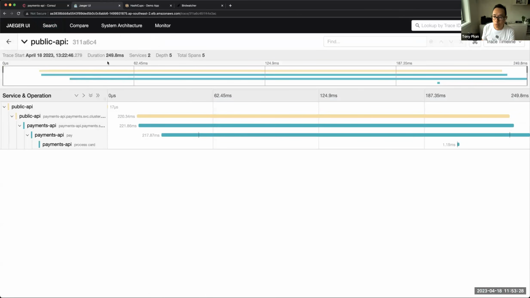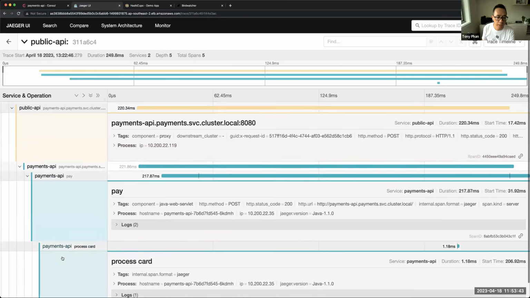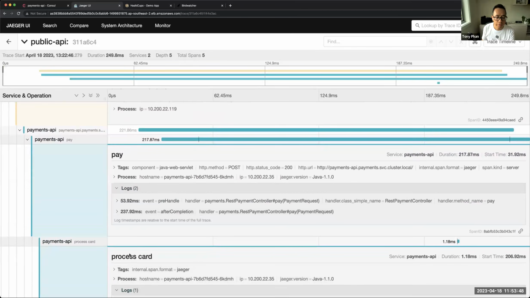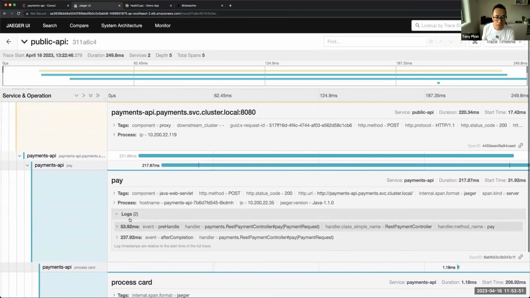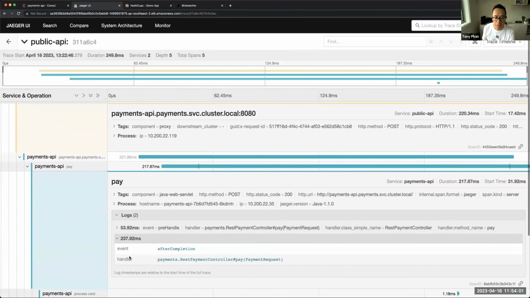This service call took a long time. I can see here the public API flowing through the components. But as you start to expand, and I'll quickly expand these out, you can start to see where things have gone wrong. If I quickly look at the logs, and obviously the timing's building up, the pay component, at least the pre-handle, is about 54 milliseconds. But if I look at this, I can quickly tell there's some issues here at the after completion.